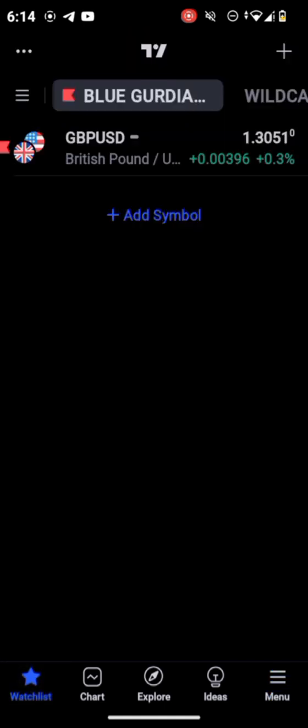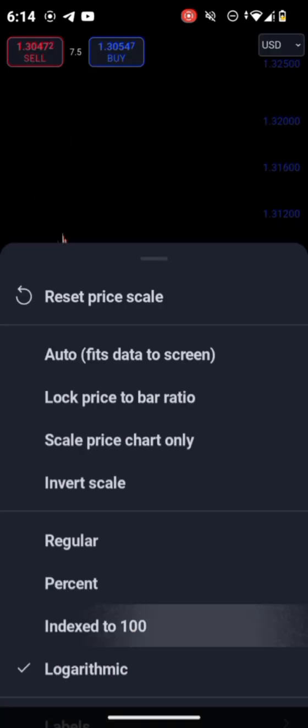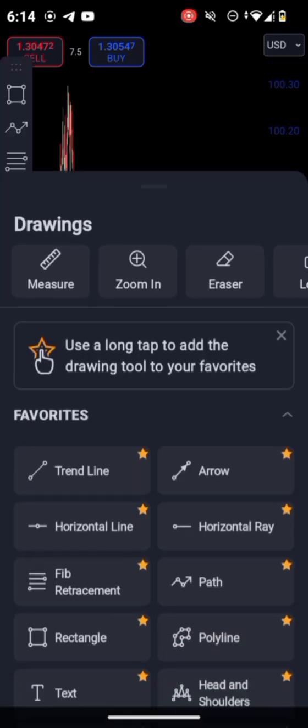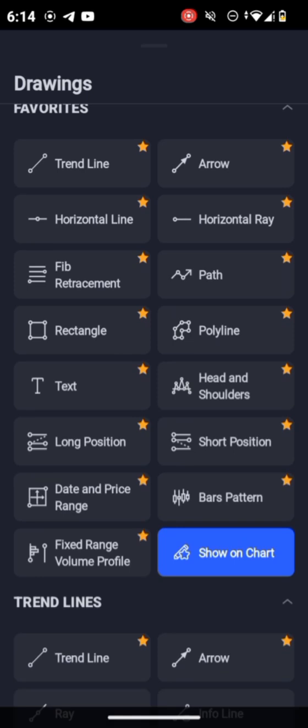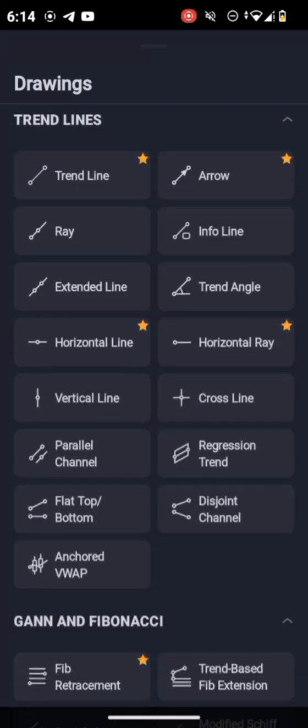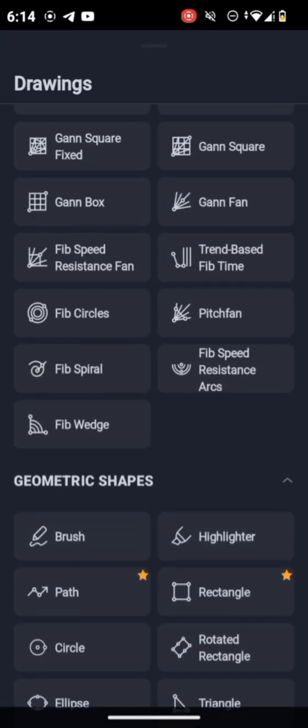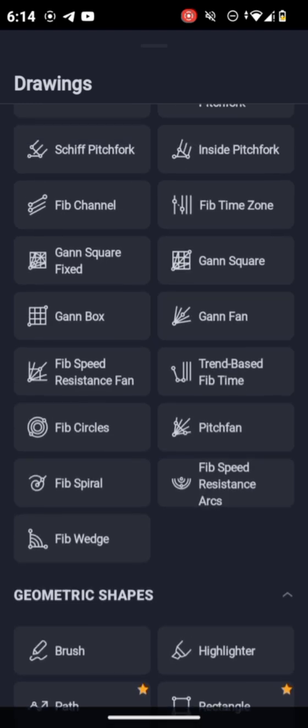And then here, press on this pen, sorry guys, press on this pen, and then you would now see that okay, here we have our trend line, ray line, all our drawings will be here. And then here we have our Fibonacci tools and stuff. So you choose the main favorites, the ones that you use.